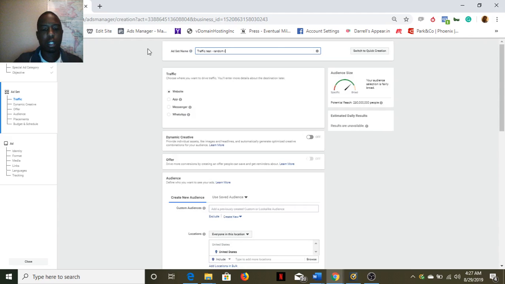So we'll add that in, and what all that is doing is just signifying what is different about this ad set that we're in. In the ad set, we determine where we're sending the traffic: to a website, to the app, to Messenger, to WhatsApp. In this case, we just want to send it to a website. What website to send it to is still to be determined.